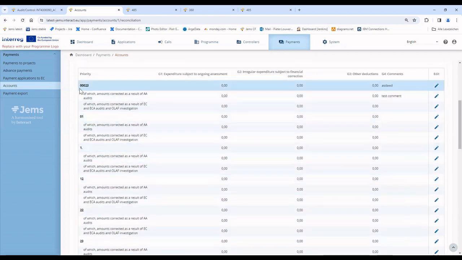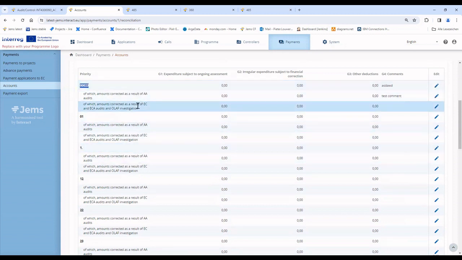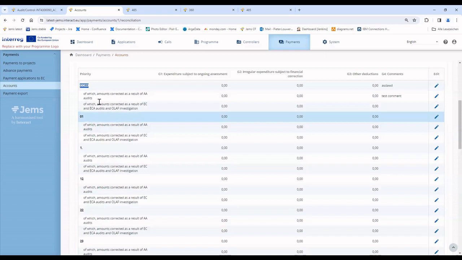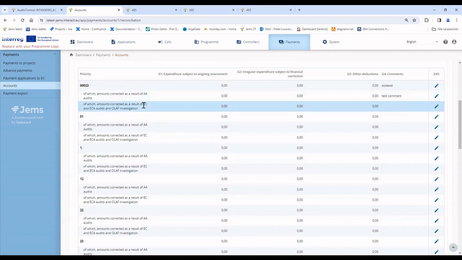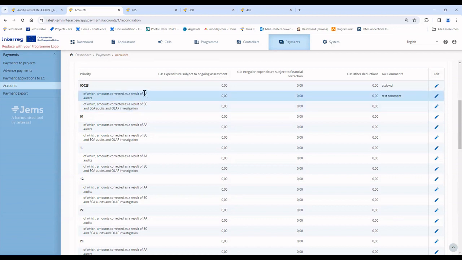And there's basically a set of items per priority. So this test environment has a lot of priorities. You might just have 4 or 5 or 6 priorities. And under that, as I indicated before about this AA, for example, the controlling bodies have to be split. So in case the AA is the controlling body, or EC, ECA, or OLAF is a controlling body, they want to know separately which corrections are to be considered as part of findings by those controlling bodies. So therefore, the controlling body is important because it will show up in a separate sub-row.